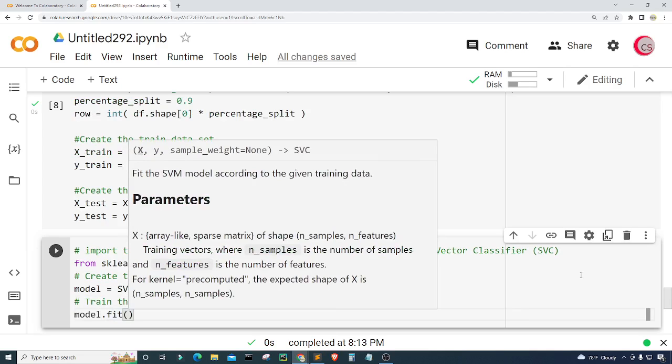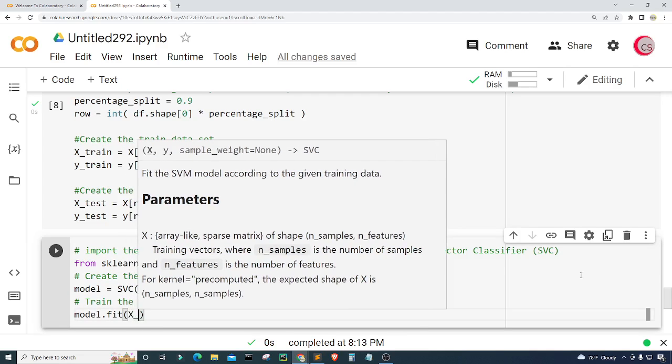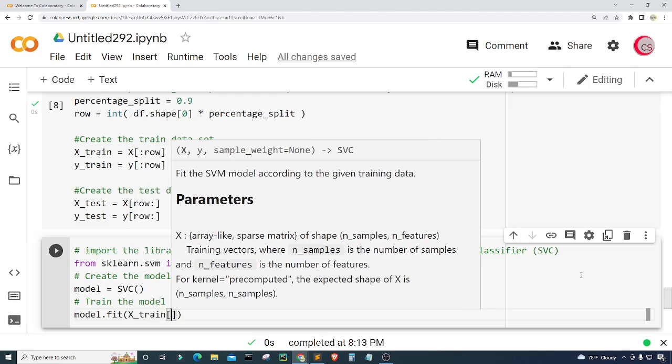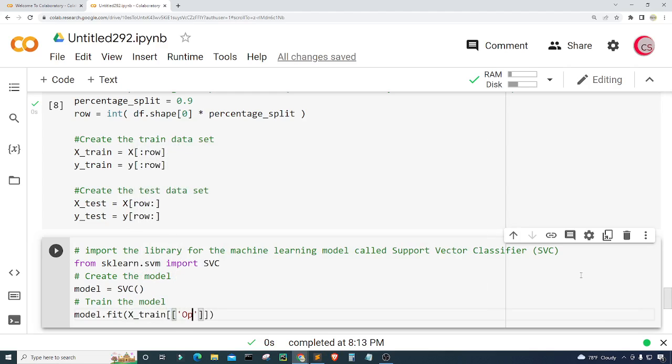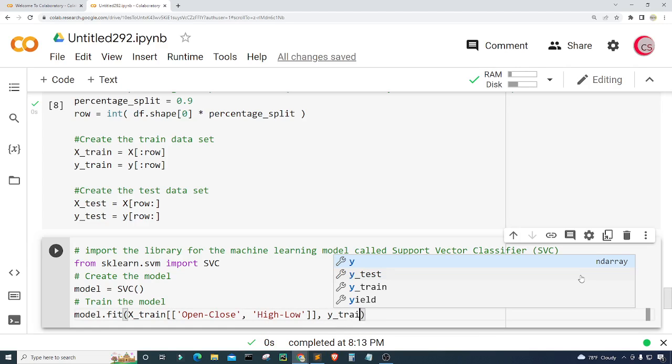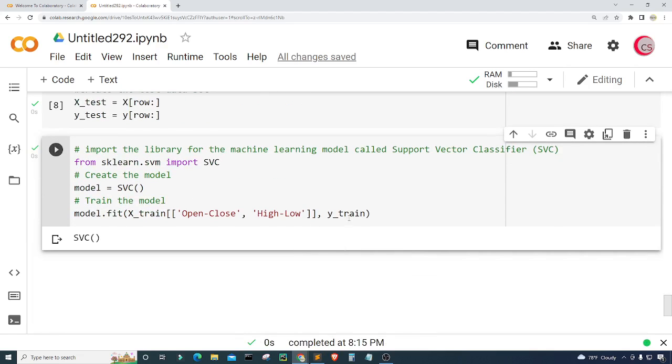And then I want to train it on the train data set. So that's x underscore train. And I want to use only the columns open minus close and high minus low. All right. And then I need to put in the y train data set as well. Okay, so let's go ahead and run this and create our model. All right, so we've created and trained our model here.